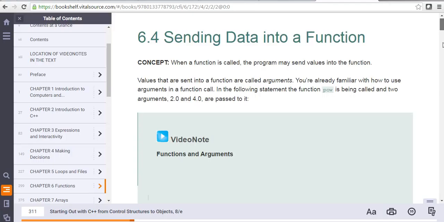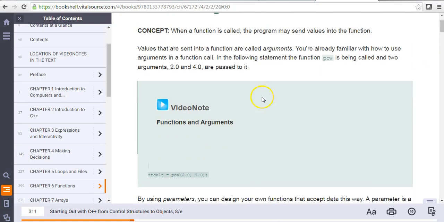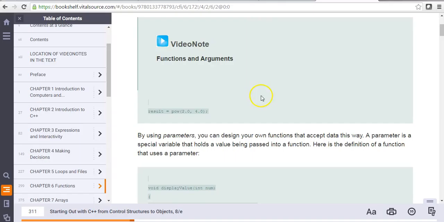Rarely are your functions going to be as simple as just displaying something to the console. More often than not, you will have a function that is going to accept some type of data, and you're going to perform some task on that data. In order for us to get data into our function, we need to send that data into our function via what are called parameters.